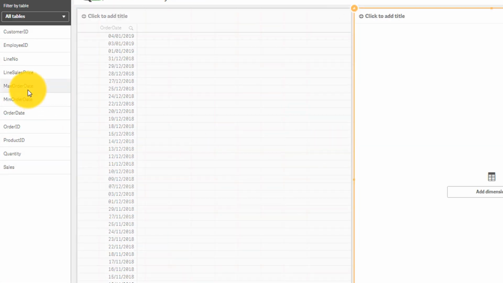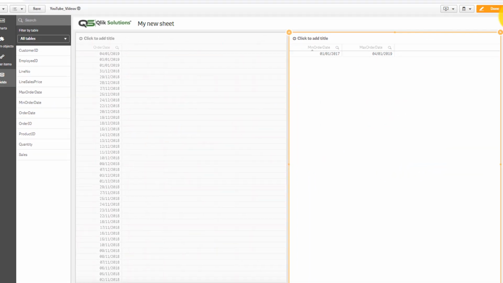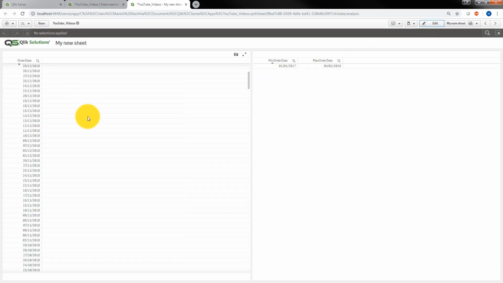So I will load another table and I will add min order date and max order date. So min order date is 1st of January 2017. If I scroll down to this table, I can see 1st of January 2017 is my min date, and max date you can see from here. So now I will create all the dates between this min order date and max order date.